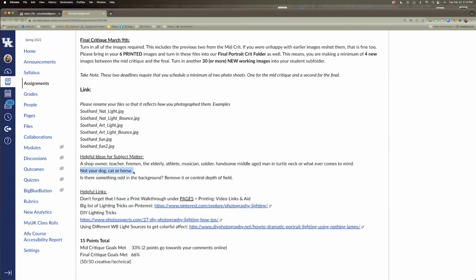You know, usually one of those four things. I should put the kid in there. Just because you're so familiar with them and you have this bond with them, we aren't going to see them the same way you do. And as soon as we see a cute dog, we're not really looking at the photography anymore. We're just looking at the cute dog or the cute cat or the horse or the cute kid.